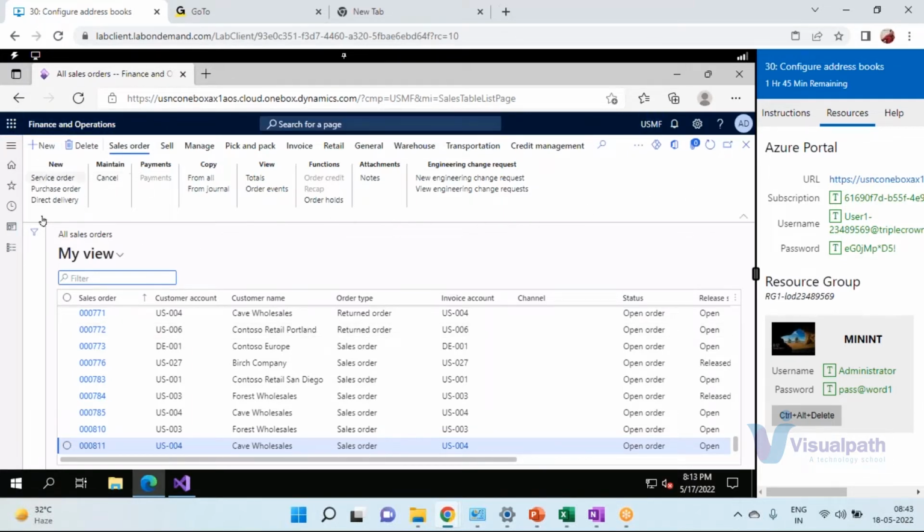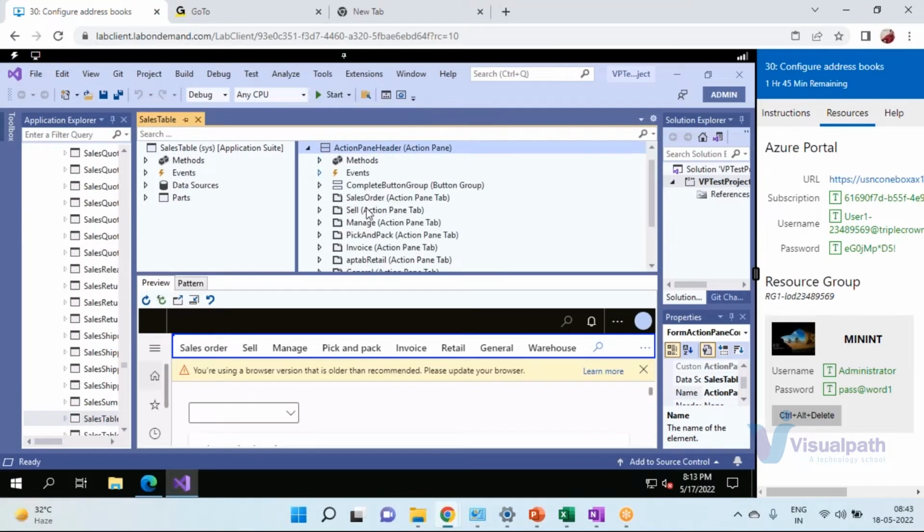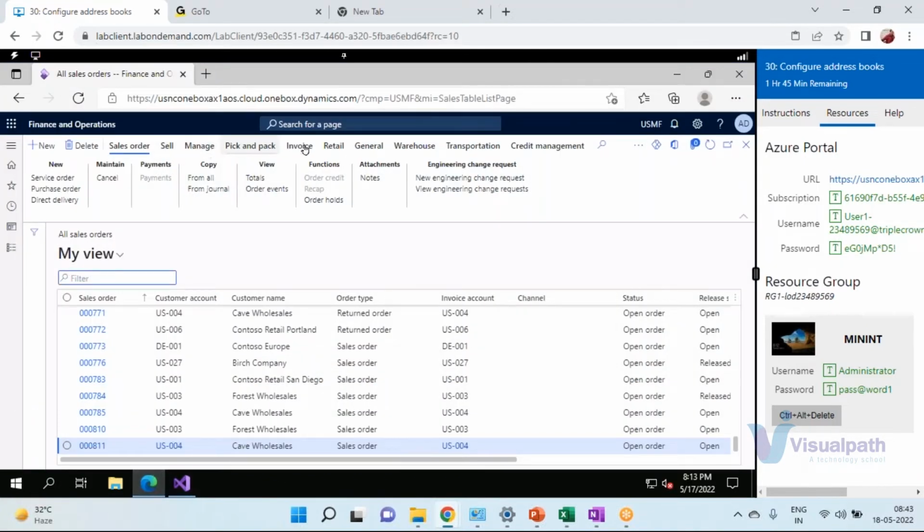Now under this section, if you see all these things, these are all action pane tabs. If you understood from here, see this sales order: sale, manage, pickup. All these are my tabs, right? Under this action pane tab, we have these buttons.